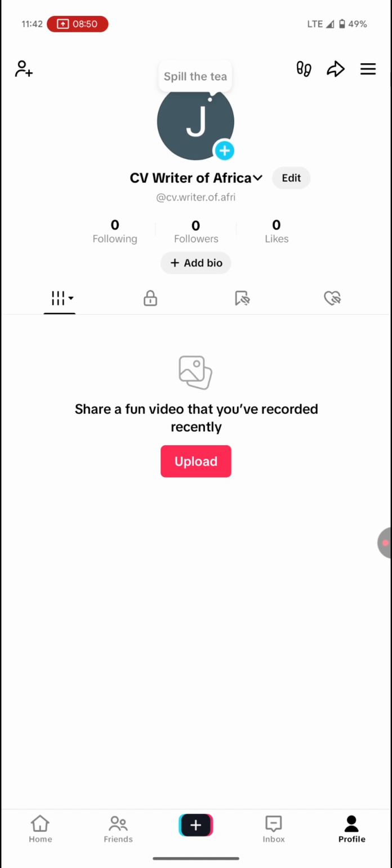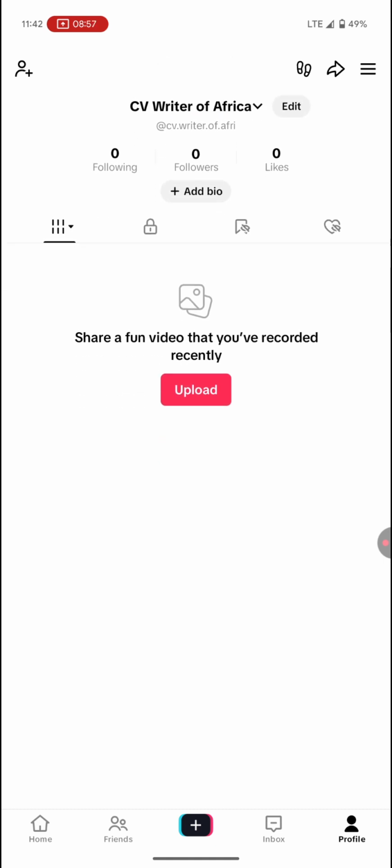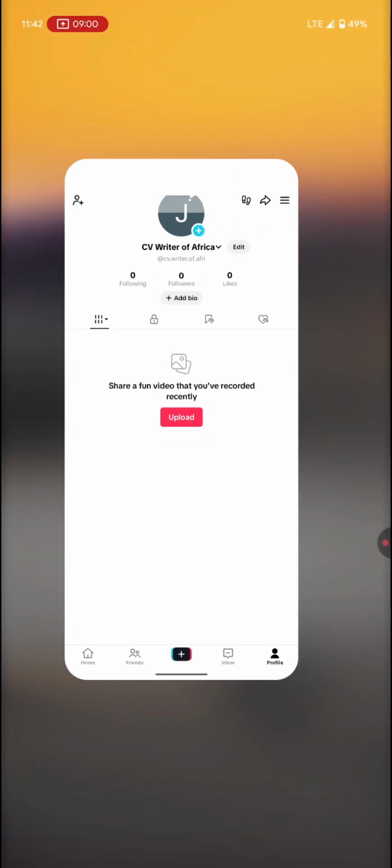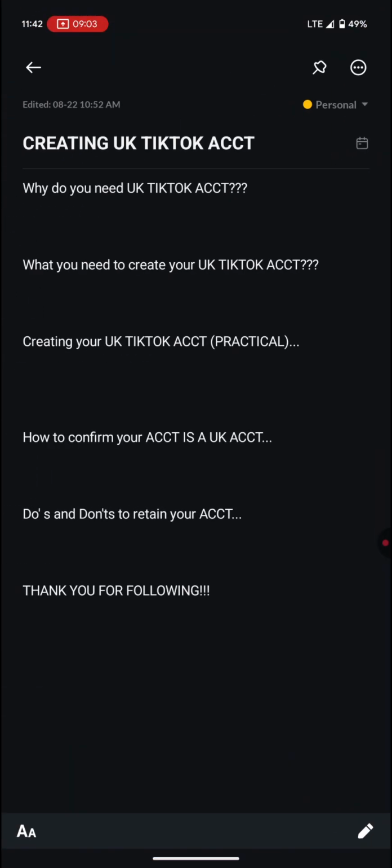If there are other updates on how to maintain and manage your account, you will definitely hear from me. So that is how to create a UK TikTok account in Nigeria. I've covered the reason why you need a TikTok account, what you need to create them, which is just your fresh Gmail or mail. Then how to create it practically, I've done that. Then how to confirm that your account is a UK account, I've done that. Then finally, I've spoken about the do's and don'ts.